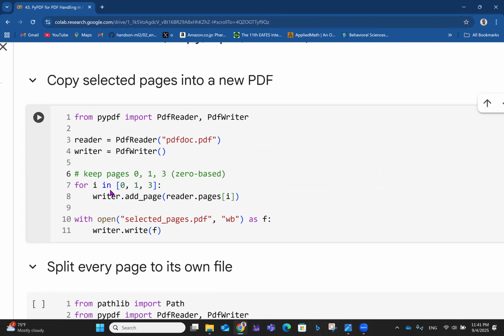So if I say for i in [0, 1, 3], that means page 1, 2, 4, so page 3 is out of it. We now say writer.add_page(reader.pages[i]). So if you have a 1000-page document and you want to select maybe 4 pages out of the 1000, just indicate the page numbers here, and that will be formed into another PDF document entirely. And then the PDF document now, with open selected_pages.pdf.